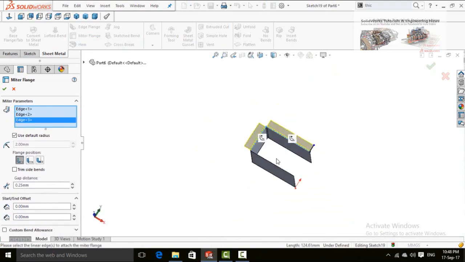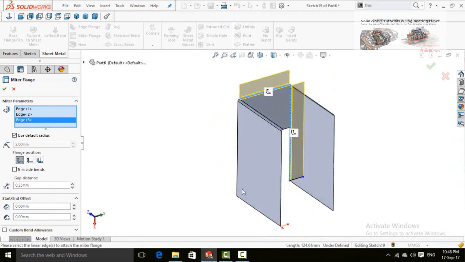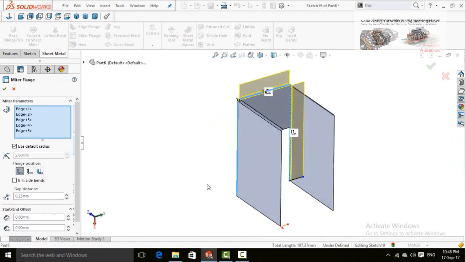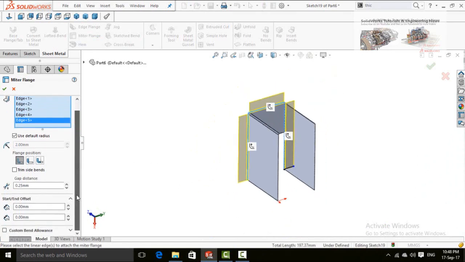In this command you can also select multiple edges. So rest of the options are here. You can review by yourself. Press OK to apply this command.